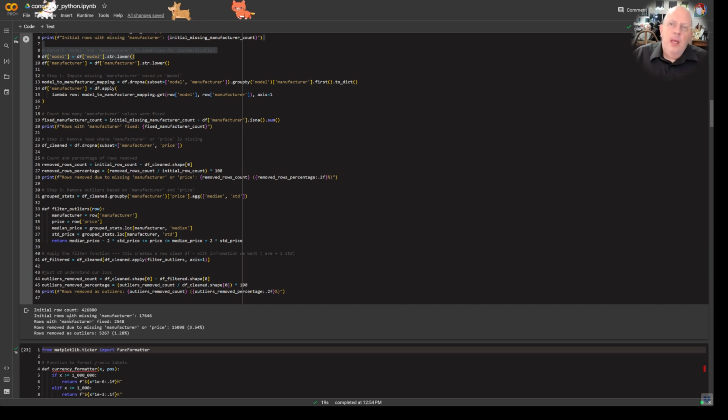Very easy. If I told you, hey, who makes an F-150? Ford. Who makes a blank Camry? Toyota. Who makes a blank Civic? Honda Civic. We're smart enough that we can kind of infer the manufacturer from the model. So that's what this code does. Instead of just throwing out all the blank manufacturers, we're going to try to fix that.